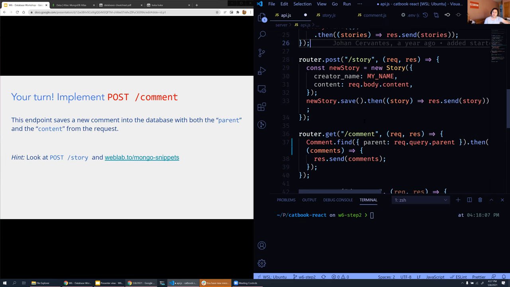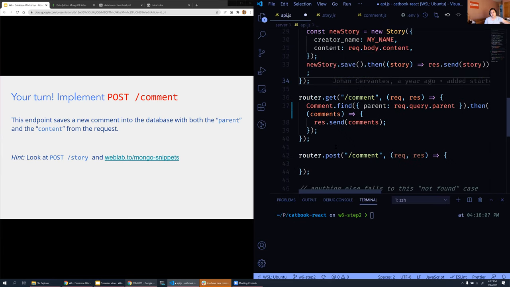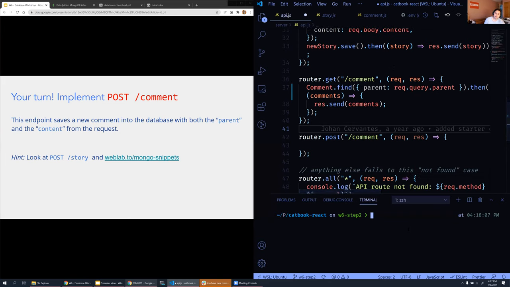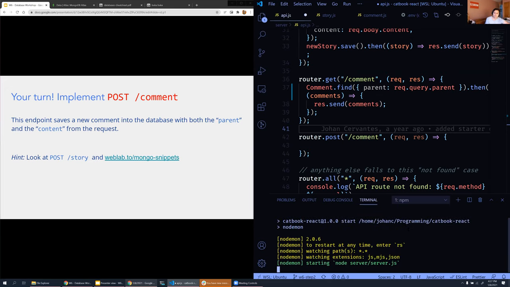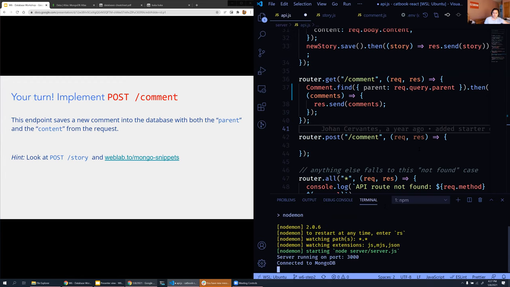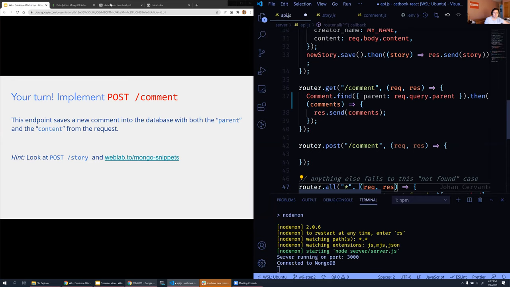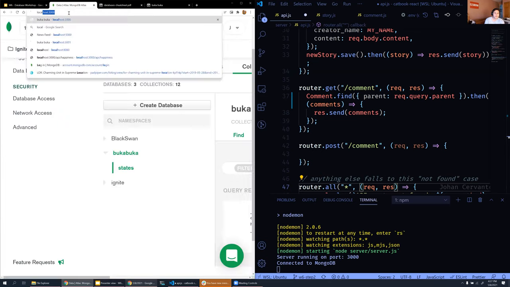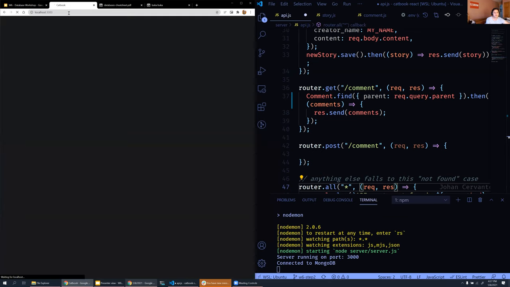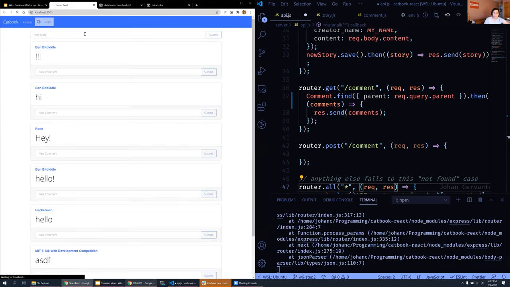Right now, there's not. If you want to actually check that your database is working, you could just do npm start. And right now I haven't implemented comments, so only stories will work. And you can go into 2000. We'll have catbook. You can see something like fine.